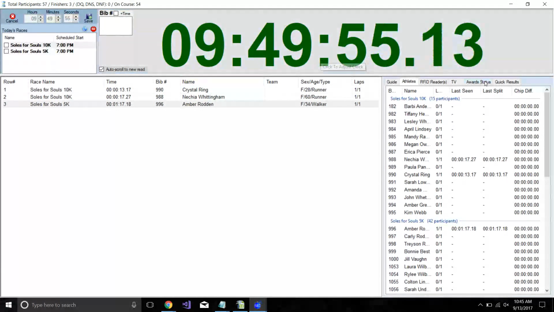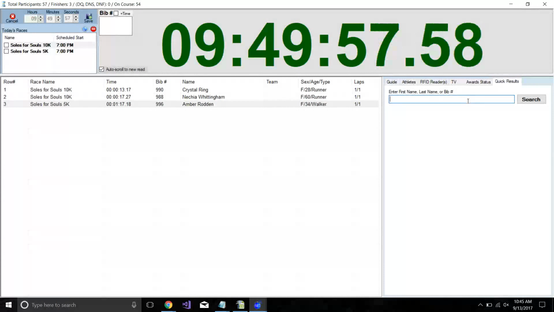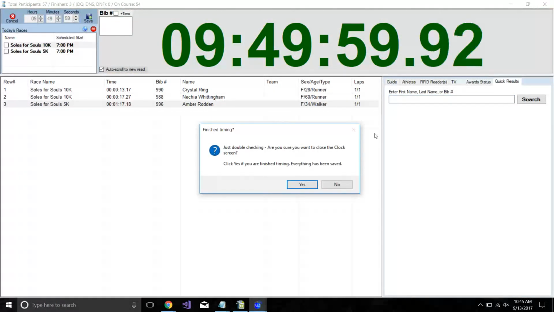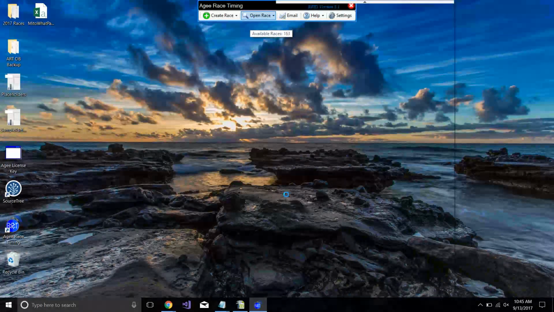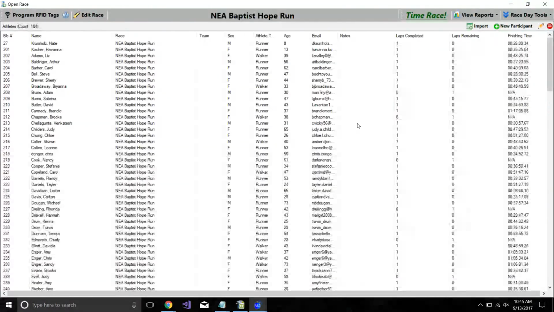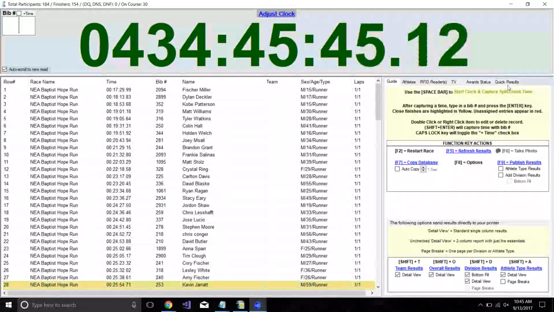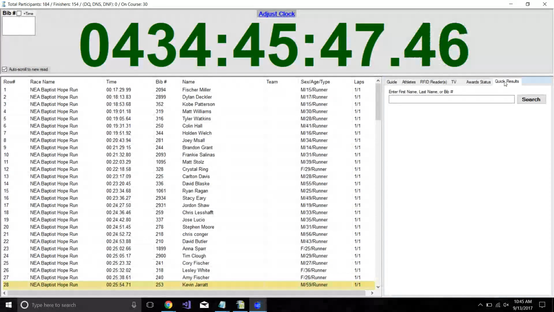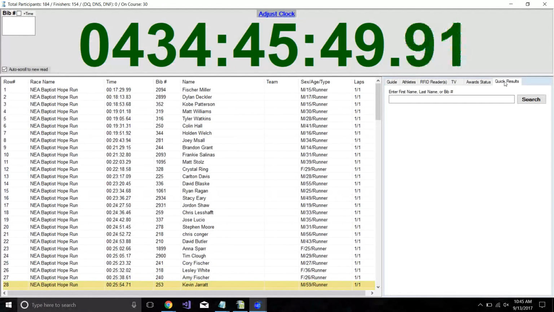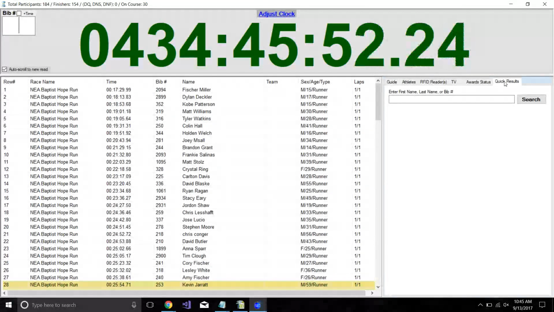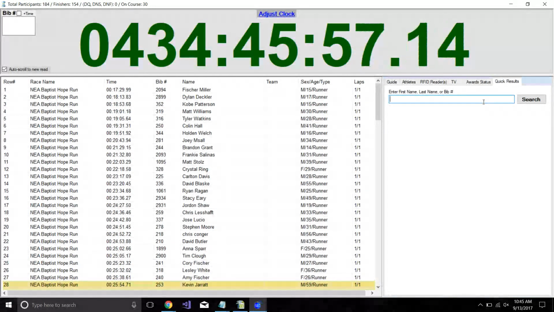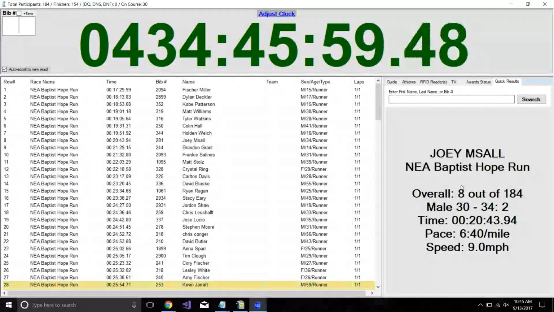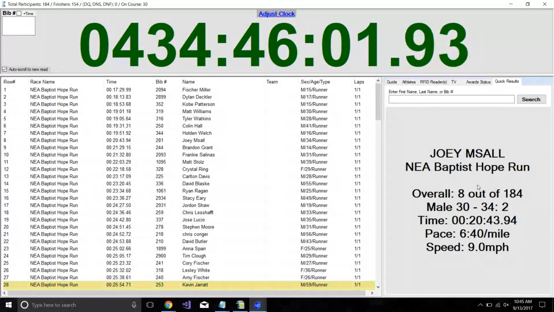Another thing on the clock screen, this is very similar to what you saw in the results kiosk, is now I can come over here and type in, and it'd be better if I show you a real race here. So let's pull up, again, I'll use this NEA Baptist Hope Run. And so if I go to time race, and let's say, because it's inevitable, you know how it is, someone walks up, hey, I've got to leave early, or can you tell me how I did in my division? And for some reason, they don't want to go use the results kiosk, or they don't want to watch on the screen. So you can just now type in, if you know their bib number, you can type it in, hit search, and it shows you everything that people would want to ask about.